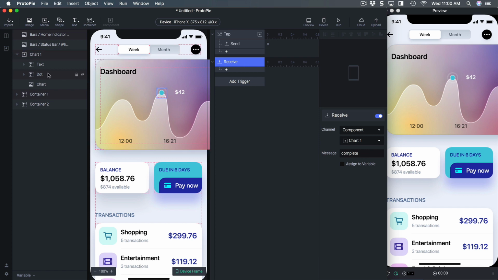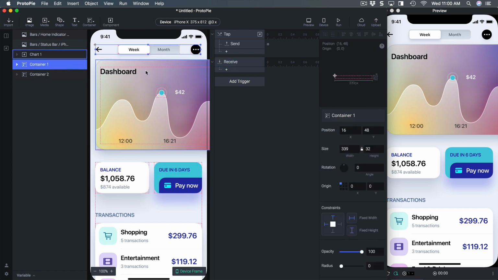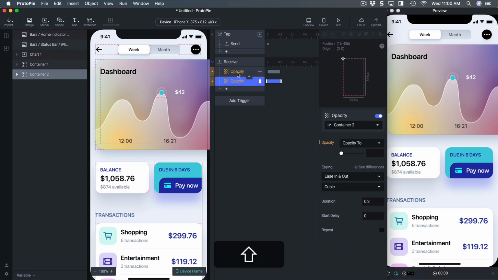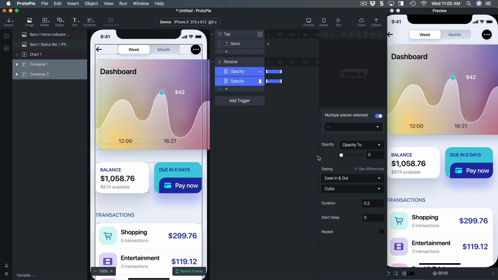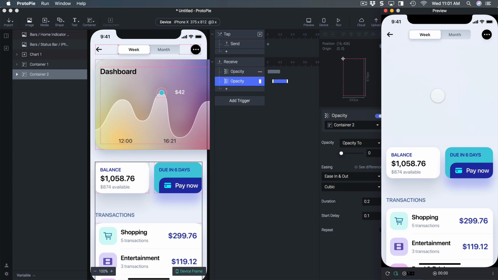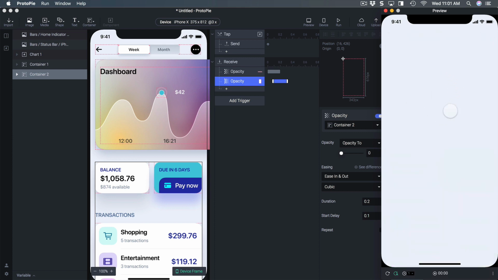Now I can do the fade out animation. Let's select container one, opacity, container two, opacity, both of them setting to 0 opacity. And then for container two, set a delay of 0.1. So now if I tap here, it does this sequence animation, starting with what is within the component, and then the top elements, and then the bottom elements. Since we don't like having a blocked experience, we're going to come back to the initial state of the screen by tapping on the background.